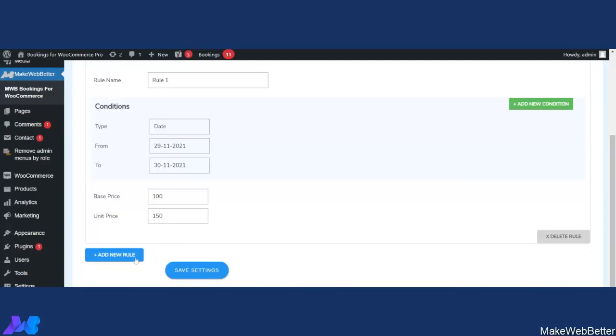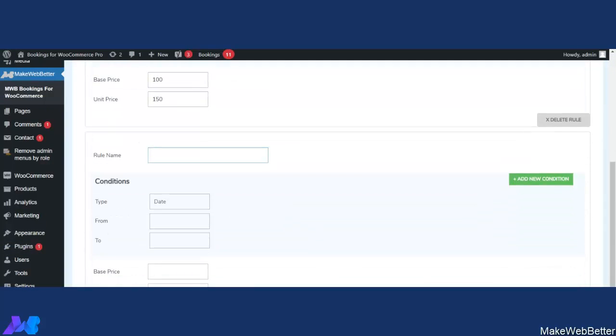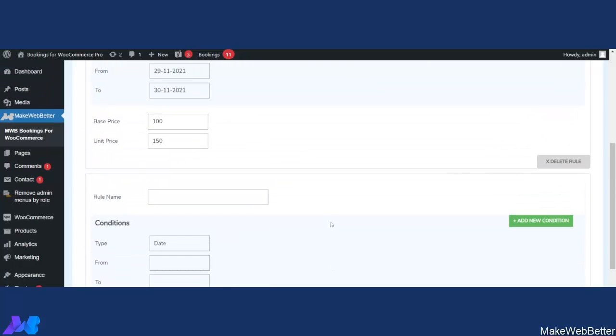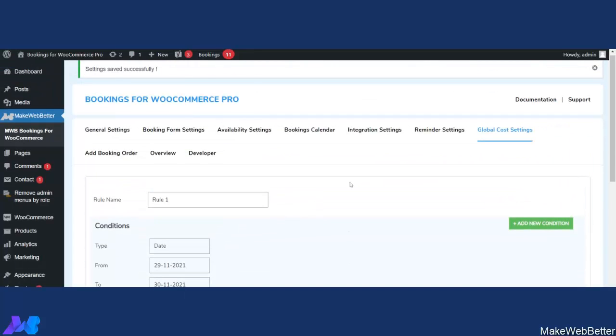And if you want to add more rules, you can simply click on this and decide another rule, name it, and decide different conditions, and based on that you can decide the base price and the unit price of your bookable resource. So this was all about the global cost settings. Now let's move to the next tab, that is add booking order.